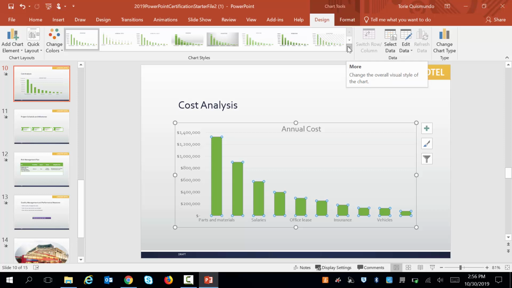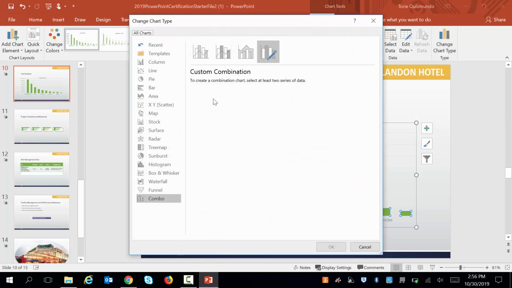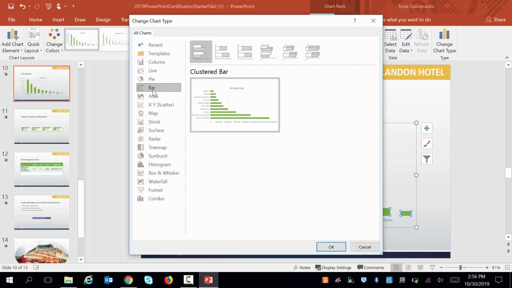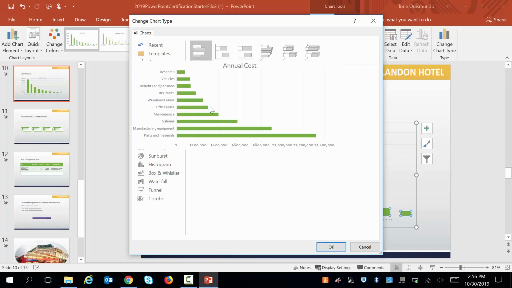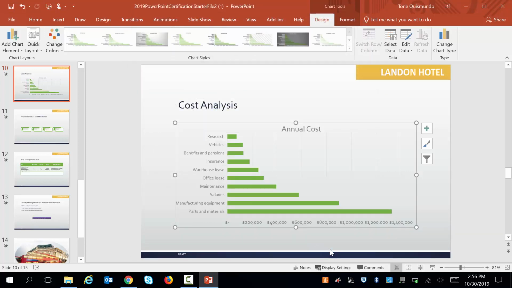So I'm going to come over here to change chart type because this is a column chart. And they would like a clustered bar chart. This is my bar charts. Here's my clustered bar chart. So I will say OK. Now that task is complete.